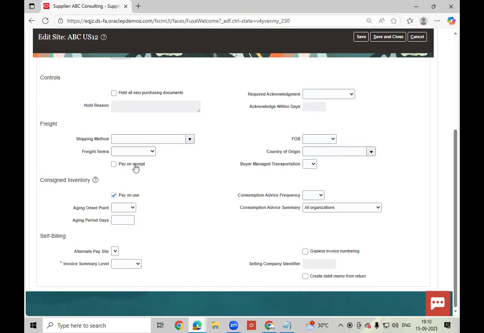If I continue with pay on receipt, once received, system will generate invoice. Now I don't want that. Once I use, then only I'll pay. That means after use only, I'll receive the invoice. How am I receiving the invoice? System will generate the consumption advice. It will send it to the supplier. Supplier will prepare the invoice.